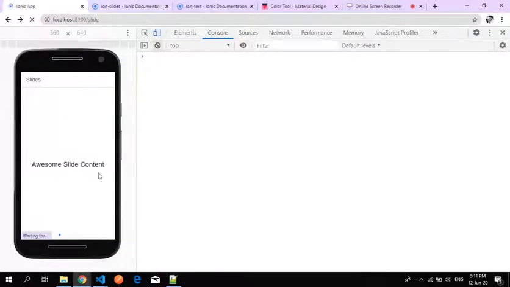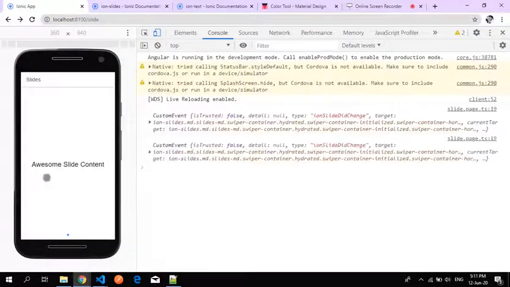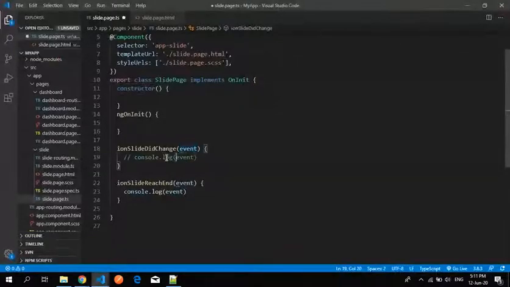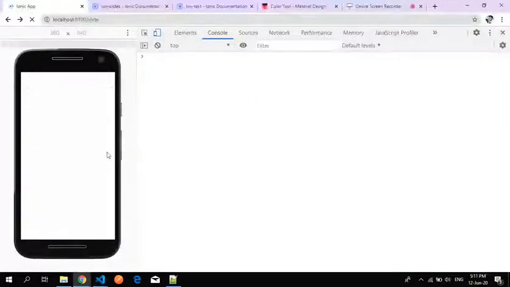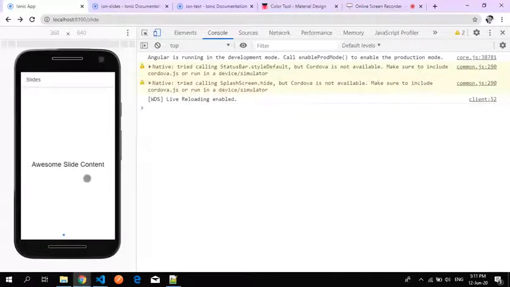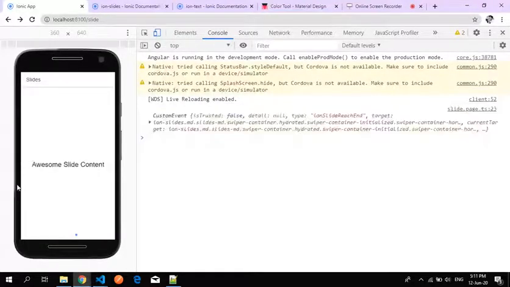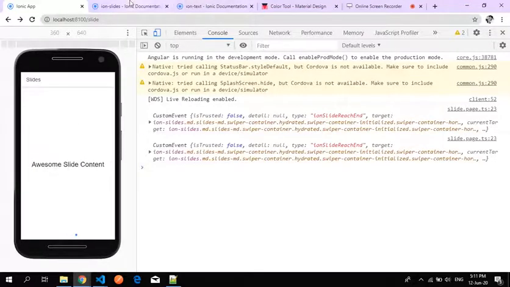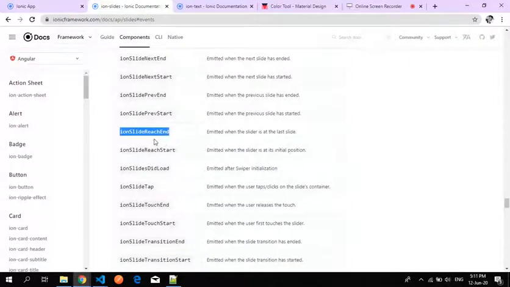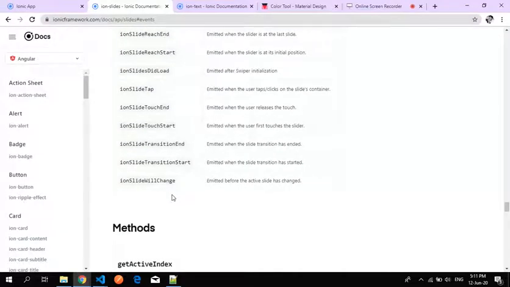So now whenever I reach the end of the slide, okay, first I'll just turn this off. Whenever I reach the end of the slide, the event is popped. I'm on the end of the slide, and this is how you can achieve many of the events like ionSlideReachEnd, ionSlidePrevStart, whenever the previous slide starts, or ionSlidePrevEnd, and there are many more events. You can use these events like what I have just demonstrated.